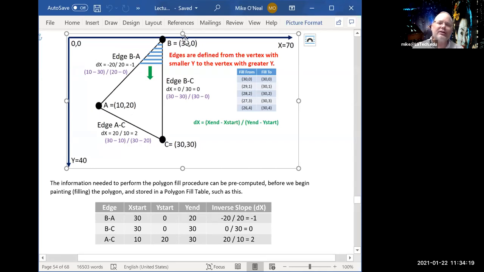And minus 30 is minus 20. 20 minus 0 is 20. Minus 20 over 20 is minus 1. We store that change in x, that dx here, for edge BA. We do the same thing for edge BC. We do the same thing for edge AC.